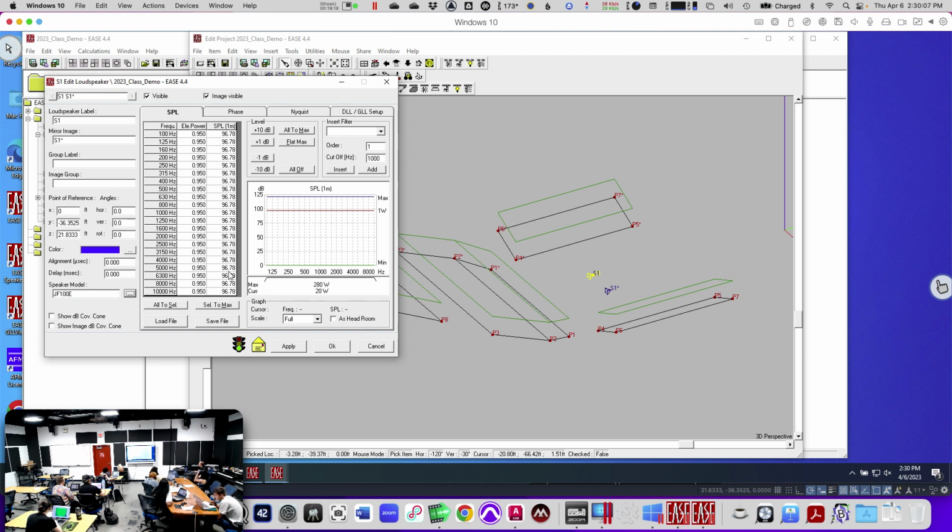Now, the next thing I'm going to want to do is go over here to this level area. I want to click this button that says All to Max. And what that's going to do is it's basically going to crank up the volume of this loudspeaker to whatever the loudest it can do. Okay? So that just gives you a lot more resolution on the graph when you plot this. So I'm going to click All to Max.